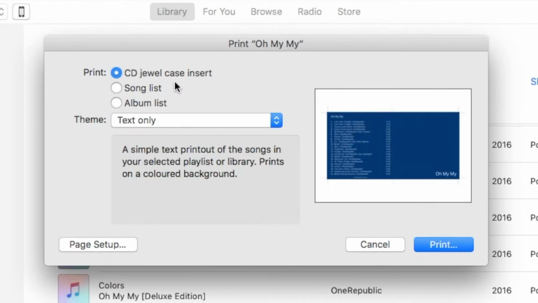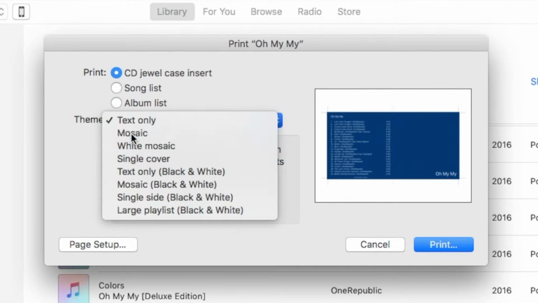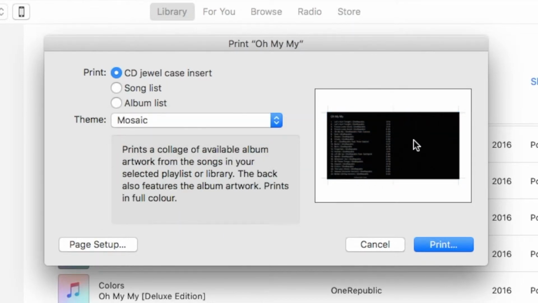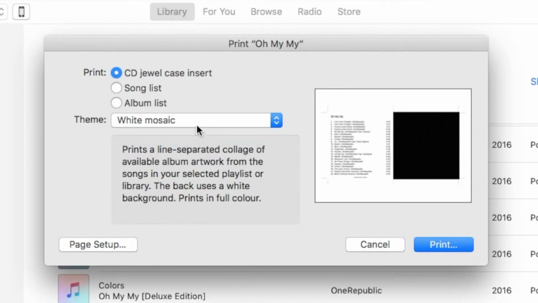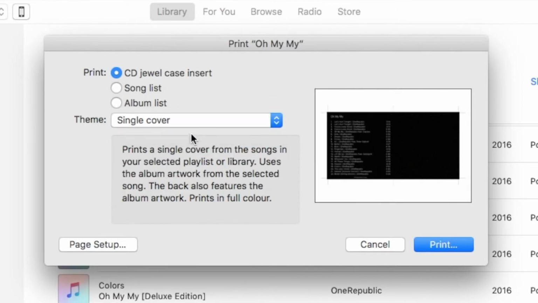Or you can do what I'm going to do, which is create a CD jewel case insert for inserting into a CD case. So we've got a couple of options here for the theme. We've got text only, mosaic, which would be a mosaic with your album art on the front if you had any, and white mosaic, which is the same thing but in white. And then there's a few others here.